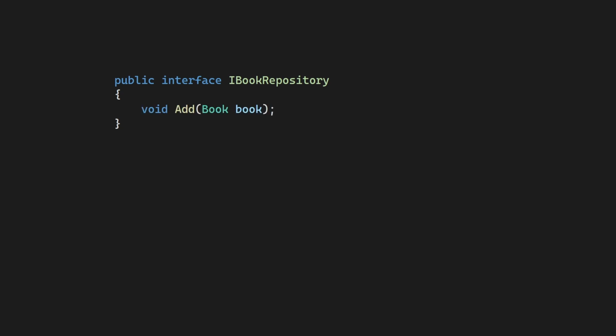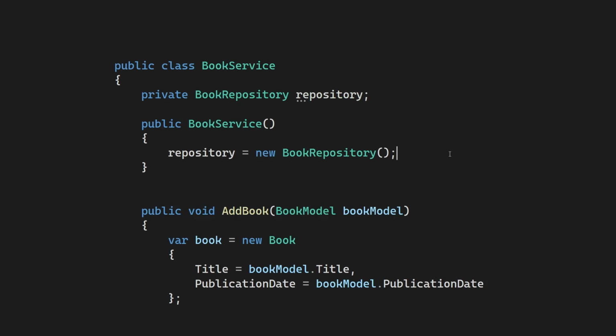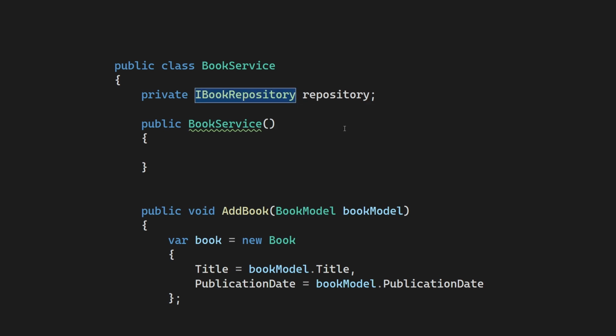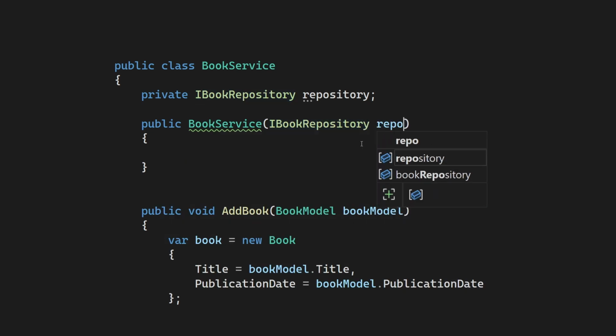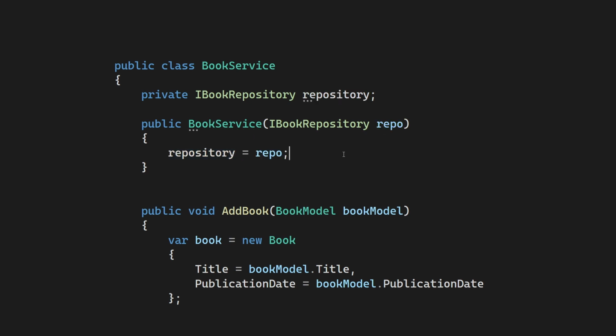This interface needs to be owned by the book service class. So it should be present in the same project as the book service class or in a project that is referenced by the book service class project. Now we can remove this book repository object instantiation, and instead of defining a field of type book repository, we need to use IBookRepository. And since the book service class needs to use IBookRepository, we can define a constructor parameter of type IBookRepository and assign it to the repository field. And we can mark the field read-only so that it is not assigned to anywhere except the constructor.